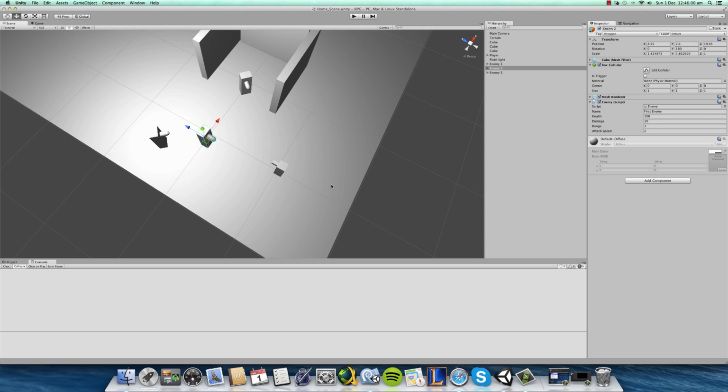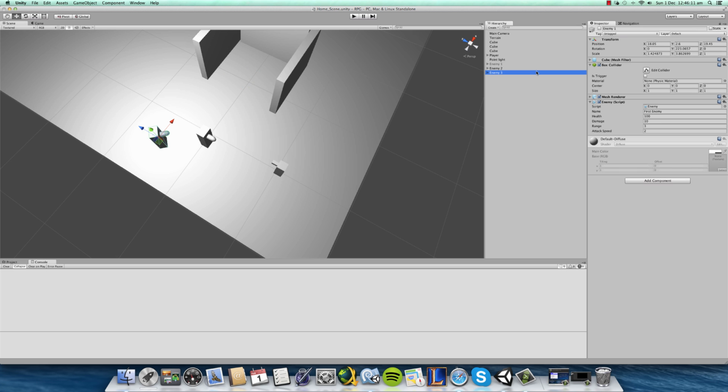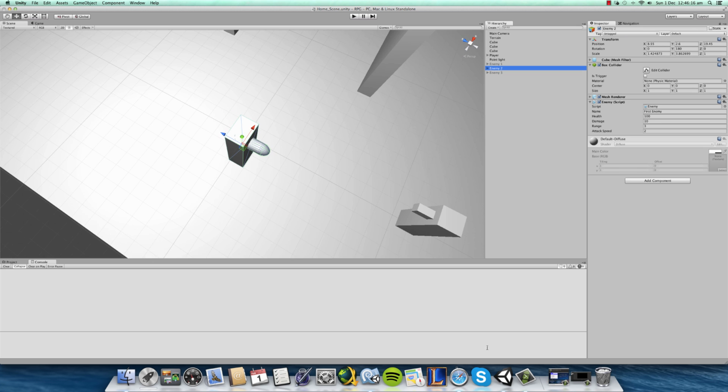Now we need to make the enemies more movable. Now they're standing and basically doing nothing. So we're gonna make the enemies actually follow the player. For now, we're just gonna deactivate 2 of the enemies just to make it a lot simpler for us.